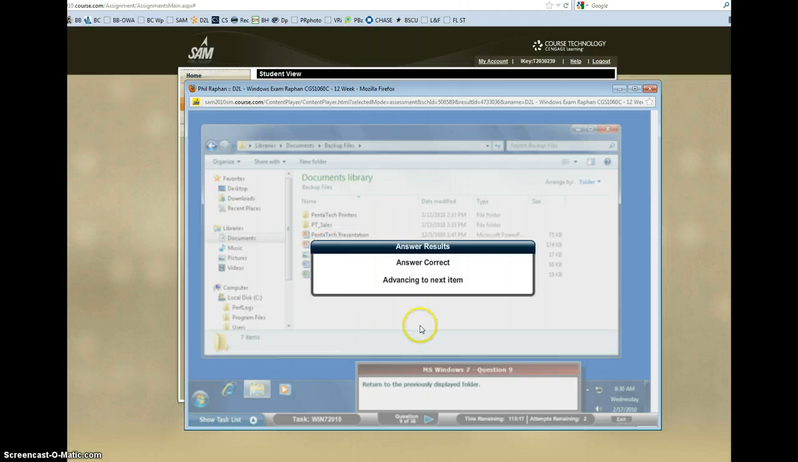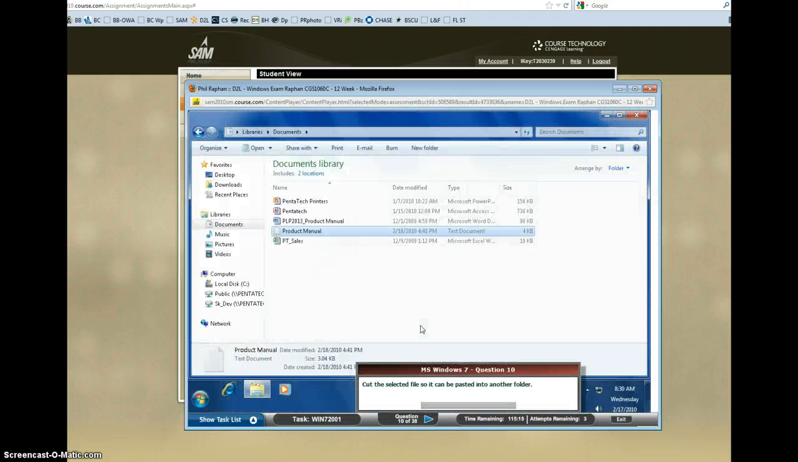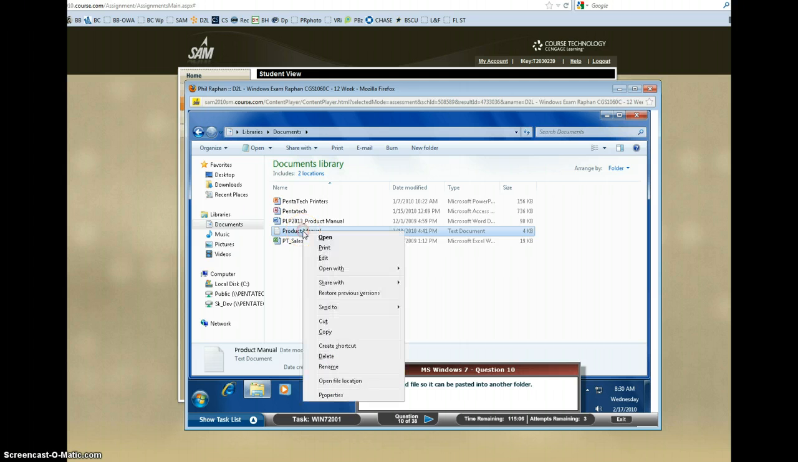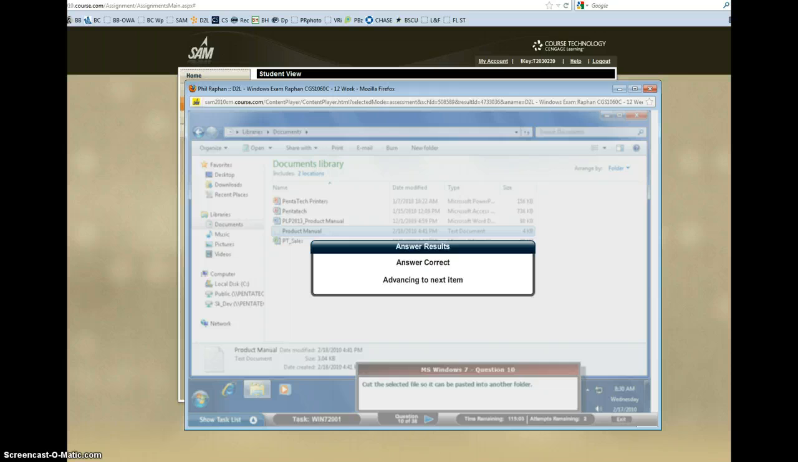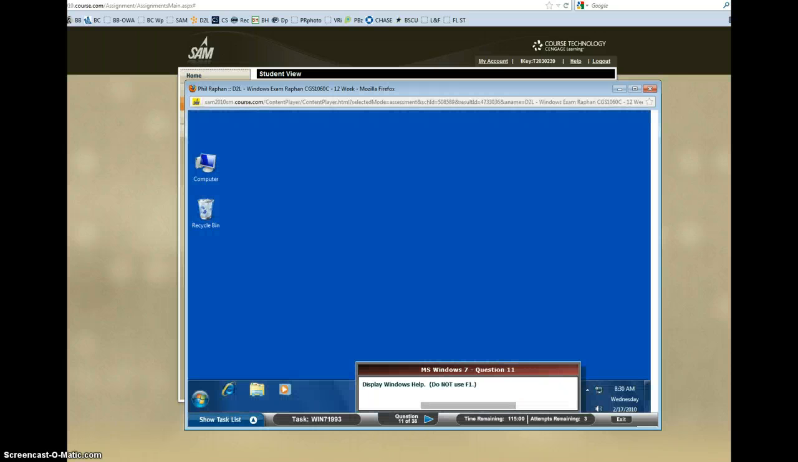And that was correct. Okay. Question number 10. Cut the selected file so it can be pasted into another file. So we're going to right-click the selected file and go down to Cut. And that was correct. Now this exam has 38 questions.